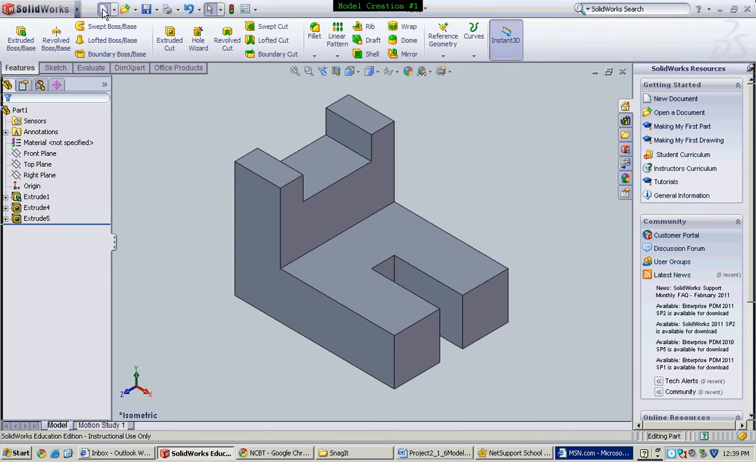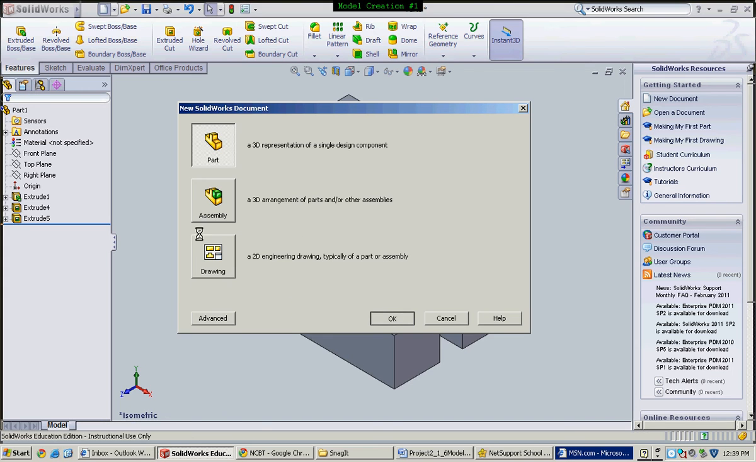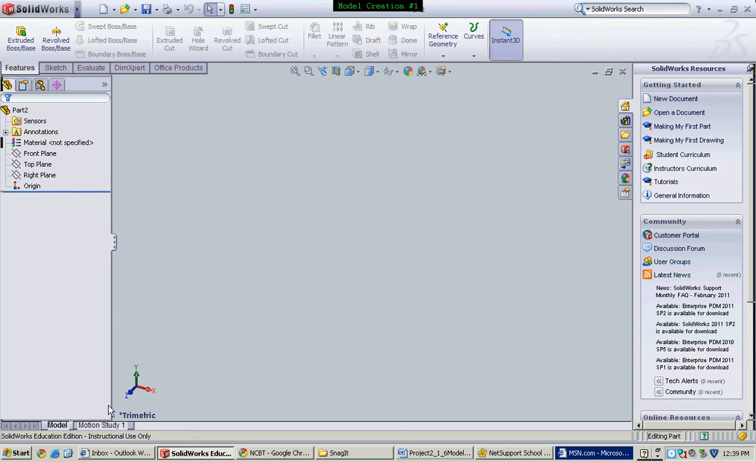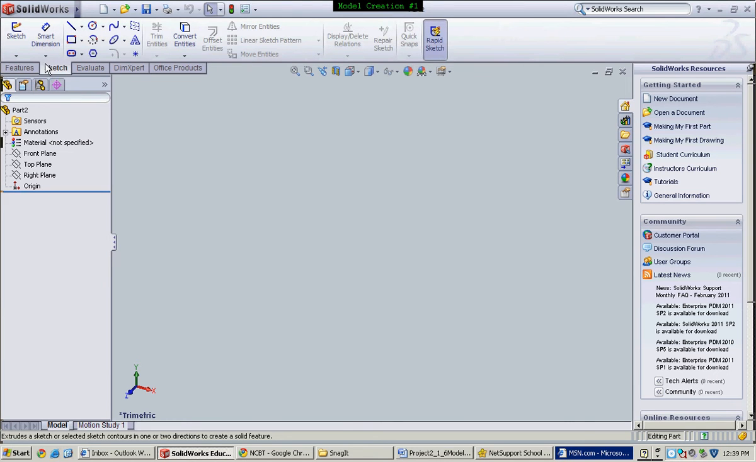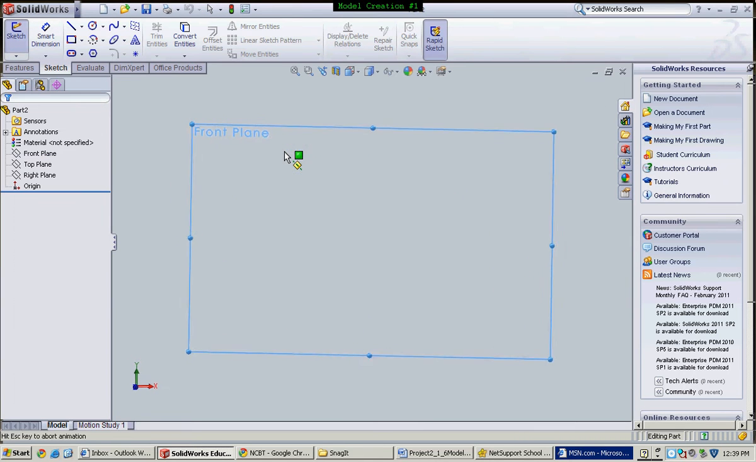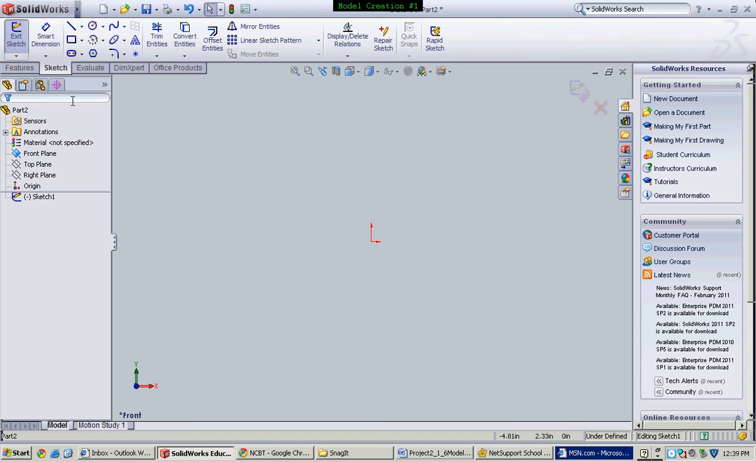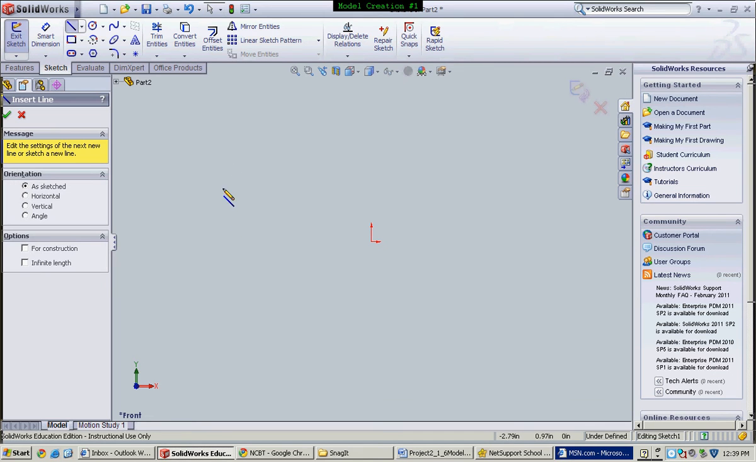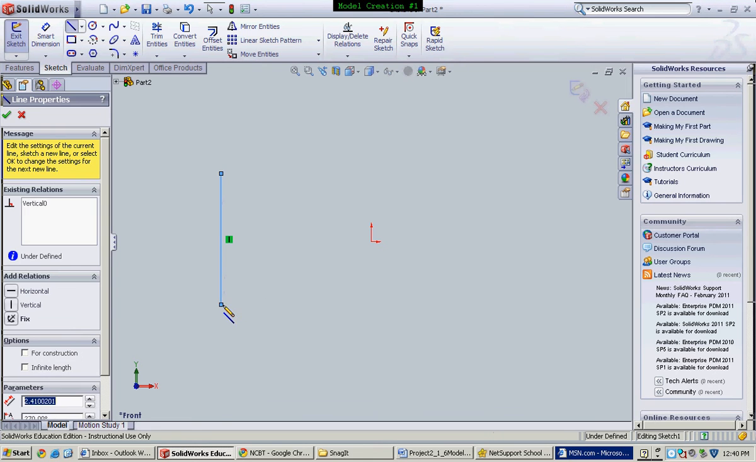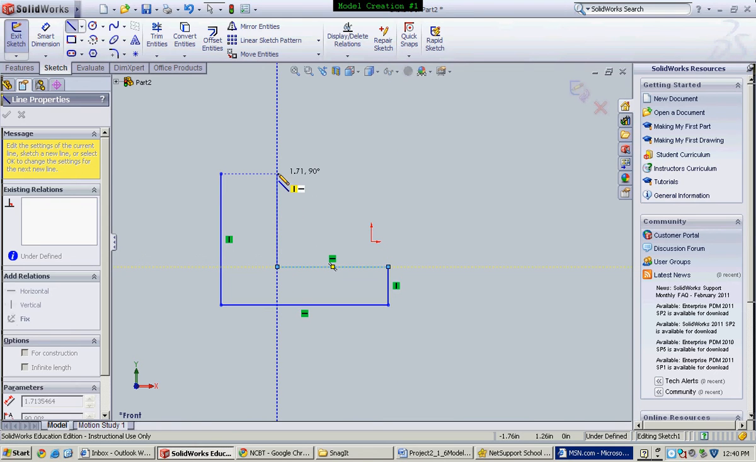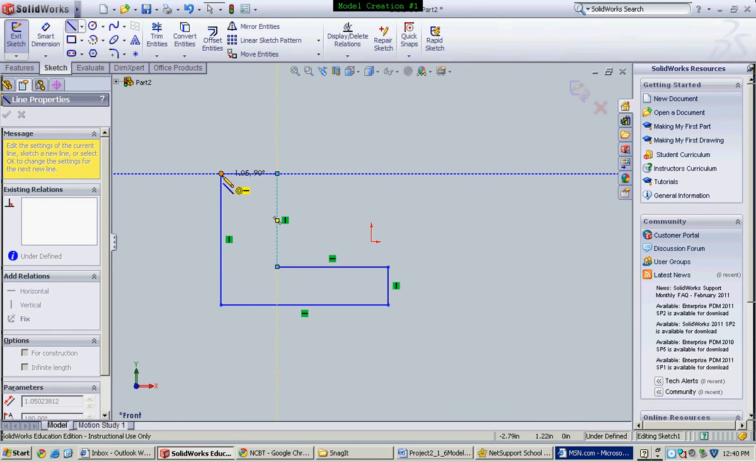In SOLIDWORKS, we're going to start a new file and a new part. The part we're going to be working on again is the model that you guys just saw. First off, we're going to go to Sketch and create a two-dimensional sketch on the front plane. The first thing in creating a model in SOLIDWORKS is that we have to create a two-dimensional drawing, and we're going to draw out the L shape, which is the side profile of that object. We're going to go ahead and lay this down, as you guys can see.